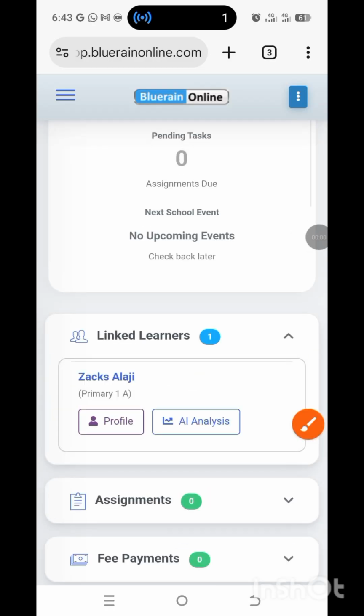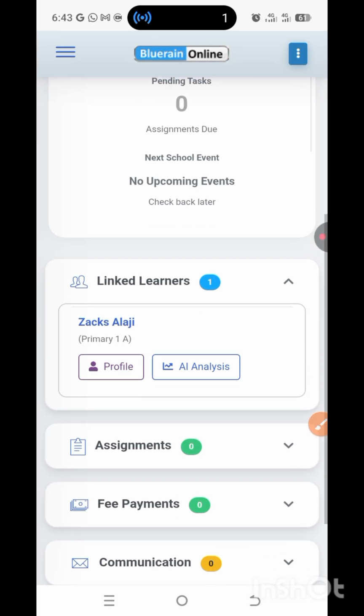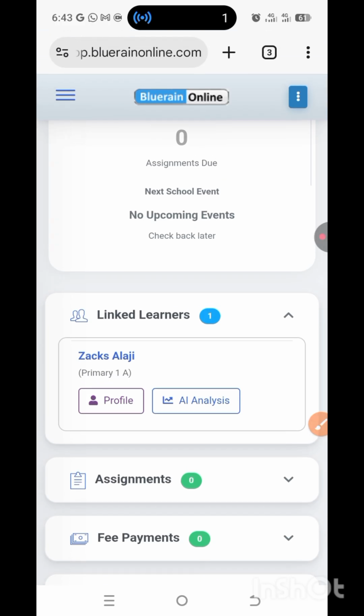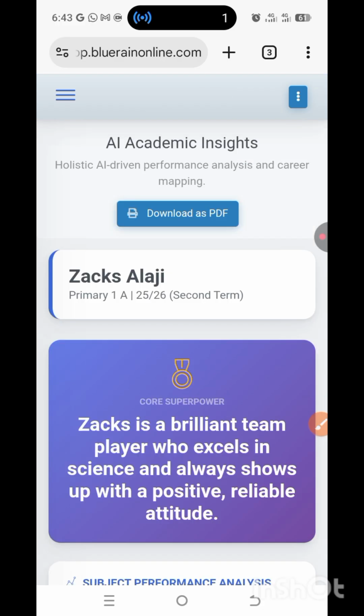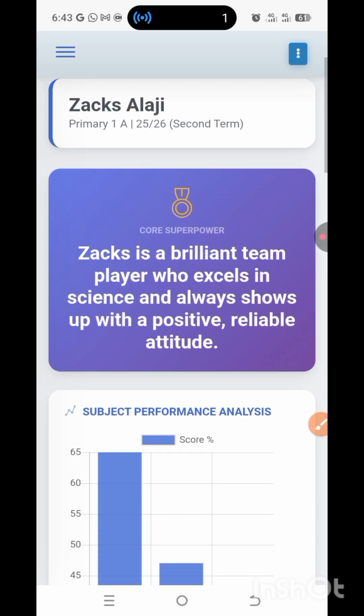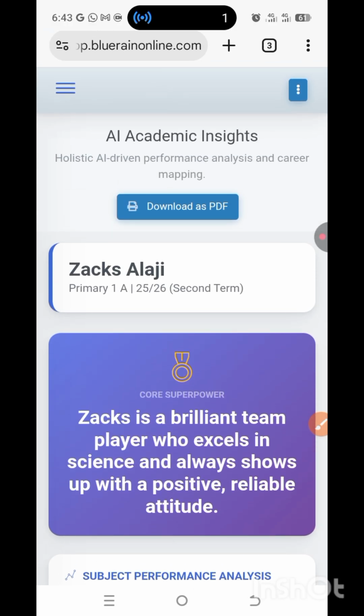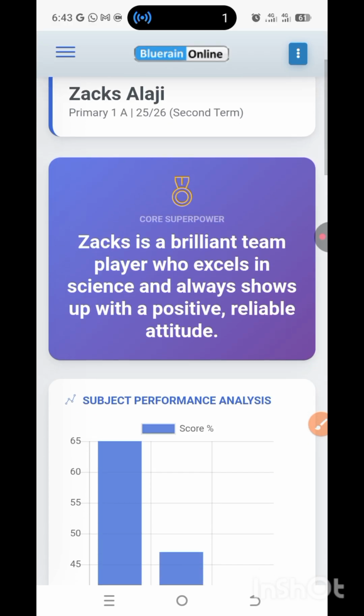You can also have AI analysis of that report card, so you don't have to stress your brain trying to understand the report card itself. So you can access that by tapping on AI analysis, and this would generate the analysis of that report card. So the AI is able to tell you exactly how the child is performing. You can see a quick summary of the child's performance.